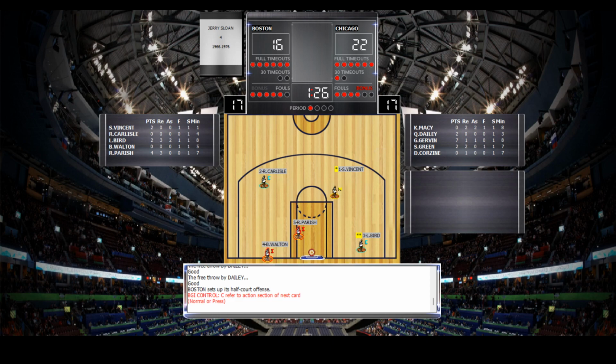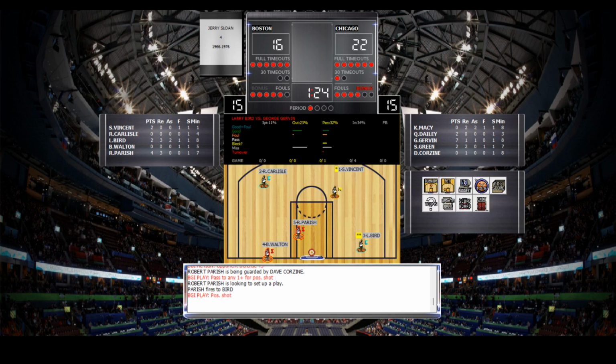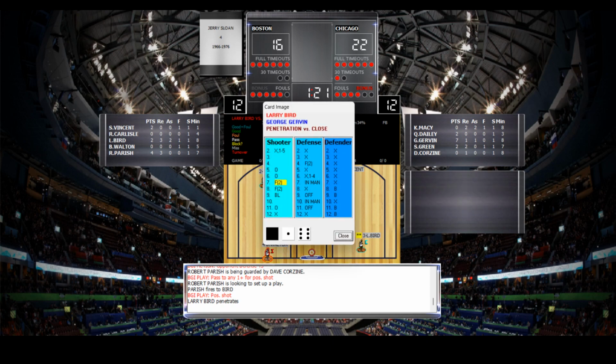Center. Yeah, it's Parrish now. Opponent 43 for Corzine. Pass to any 1+. So Parrish to Bird. Oh, I can go Vincent too. We'll go to Larry. Position shot. Outside or penetrate. Larry's not having a great day from the field. He's 0 for 5. We're going to penetrate over Gervin and draw the foul.